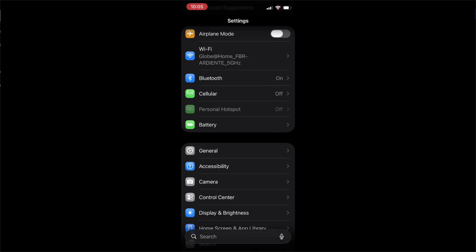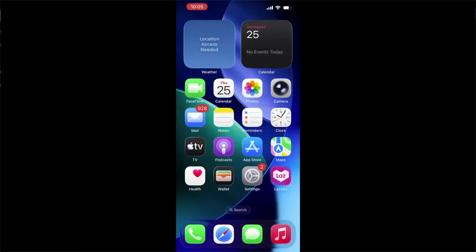Remember, the key to successful link sharing lies in ensuring that all these settings are correctly configured. If at any point you encounter issues, double-check each step to make sure everything is turned on and both devices are connected to the same network. This process not only saves time but also enhances your productivity by allowing you to switch between devices effortlessly.